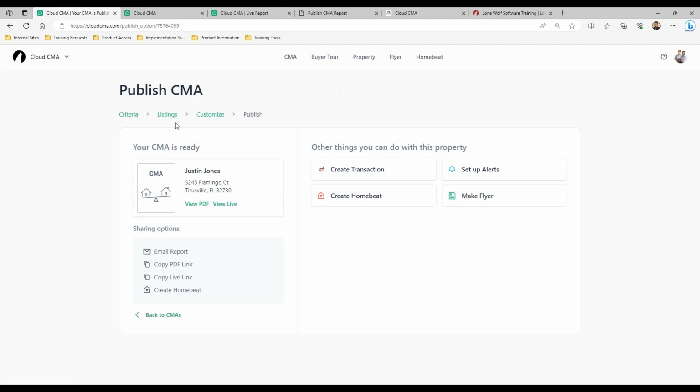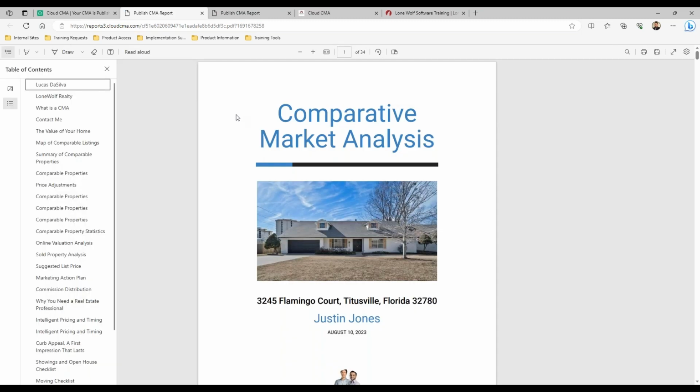Now, you'll notice that once I hit publish, Cloud CMA has let me know that your CMA is ready for Justin Jones. Here's the address. You have your PDF version ready. You have your live version ready. And as we can see, if I were to take a look at the PDF version, look how beautiful that is. I didn't have to adjust any formatting. All this was done directly through Cloud CMA.